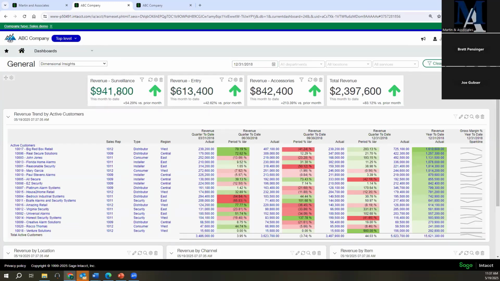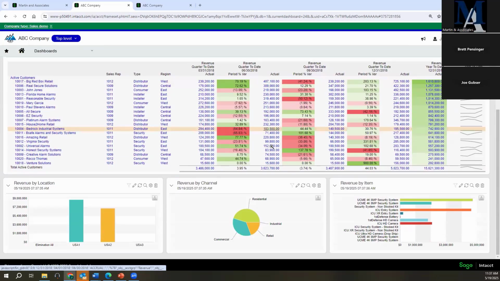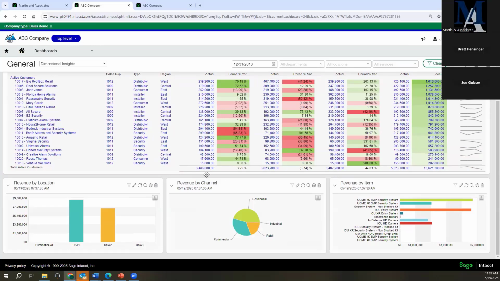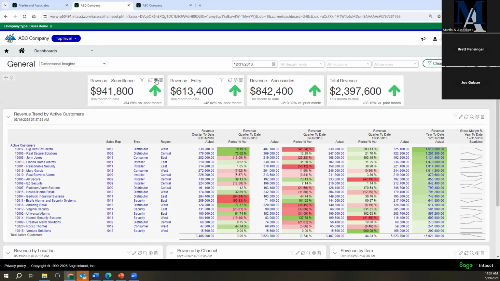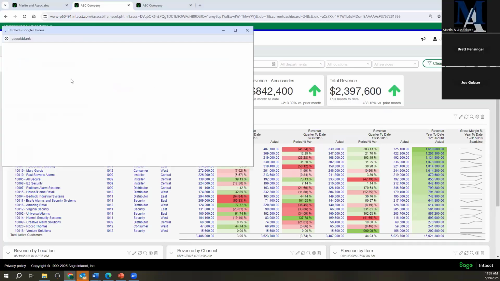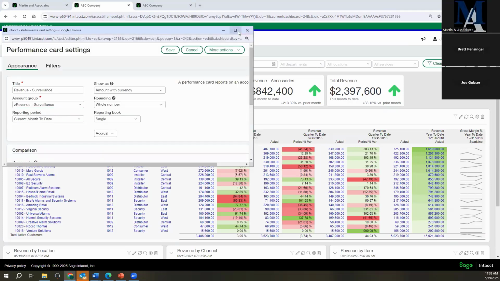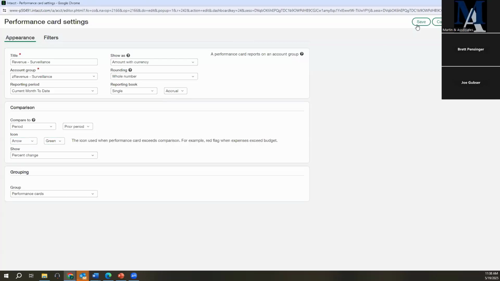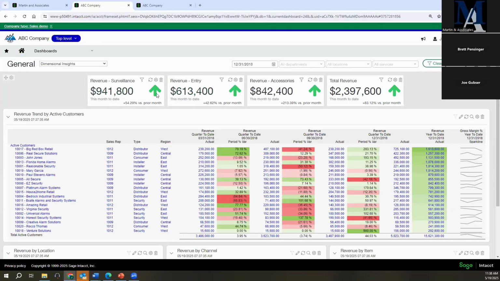Notice all these are called scorecards, and these are reports, and I can drop in different items on the dashboard here. I can edit each of these by going to this little sprocket right here, the little gear, and it takes me into the setup of that, and I can go in and change how I want that to look. Okay. Up arrow green, down arrow red, things of that nature. So these are all up arrow greens because we're up over the month to date compared to the prior month. So we're up 54% on revenue surveillance. Total revenue is up 83.12% over prior month.